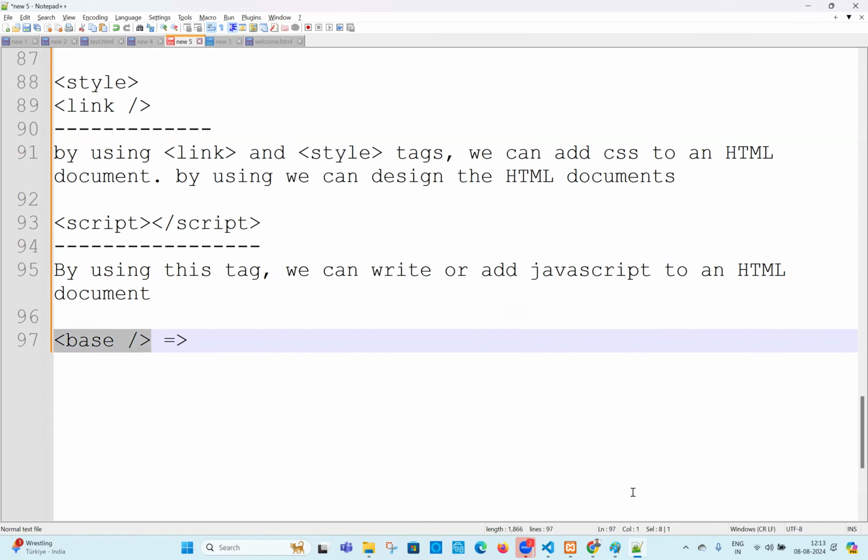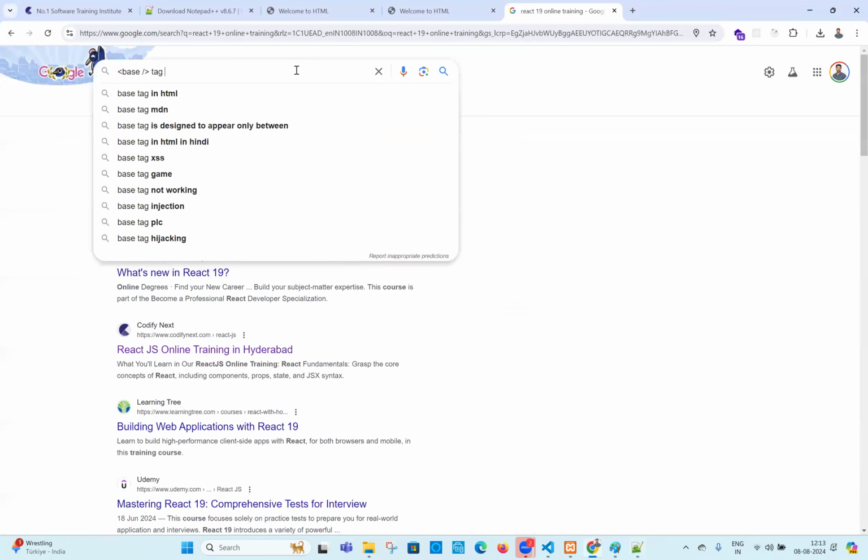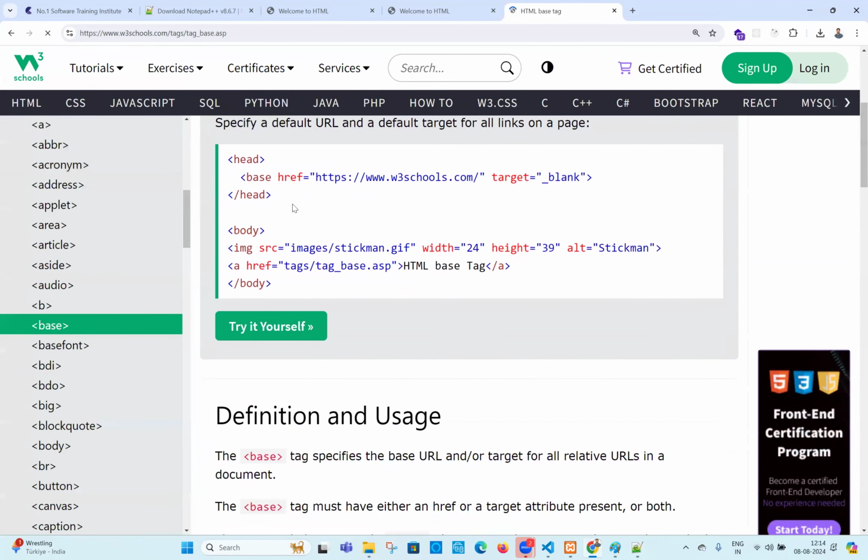Okay, one minute please. Let me go to Google. Let me tell you, base tag HTML. Let's go there. I'll see the theory, don't worry about it. So what this tag does is that it is always used to define the base URL. This is the base URL. If you define the URL from here, we don't need to mention it again.